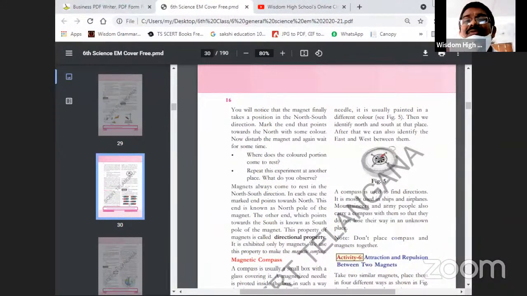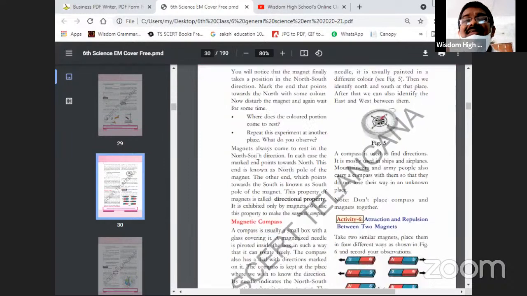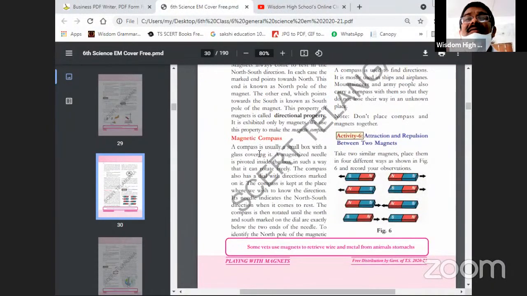Now, attraction and repulsion between two magnets. Very simple, children, concentrate here. We should take two similar magnets and place them in four different ways as shown in the sixth figure. Record your observations.